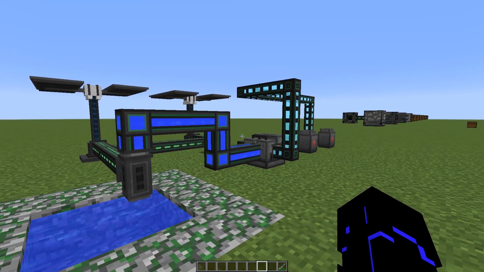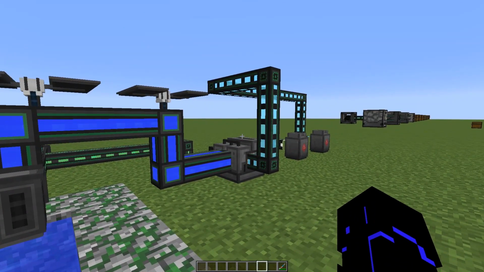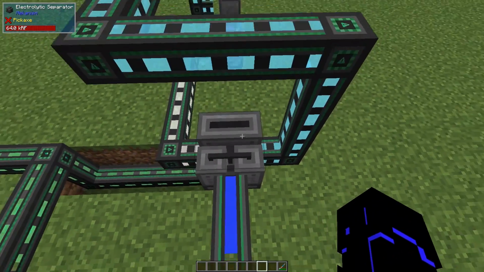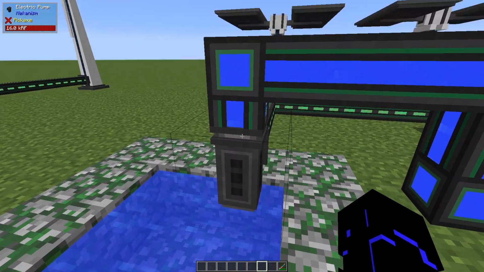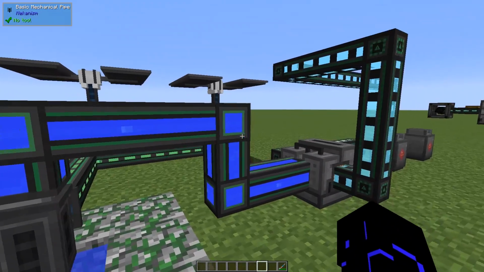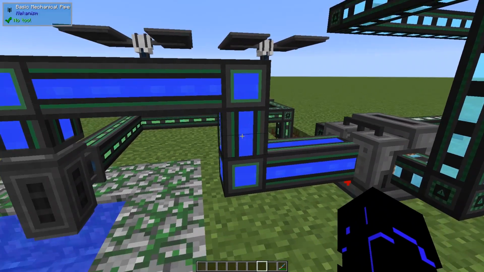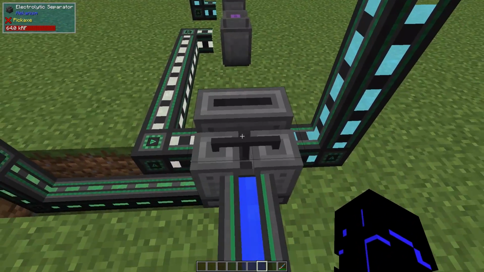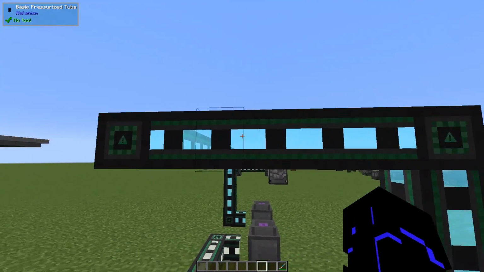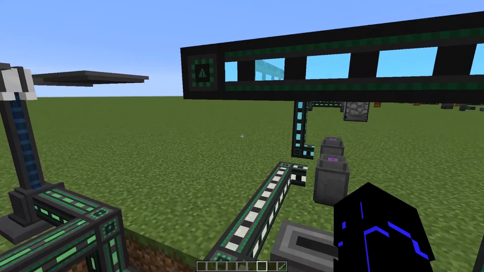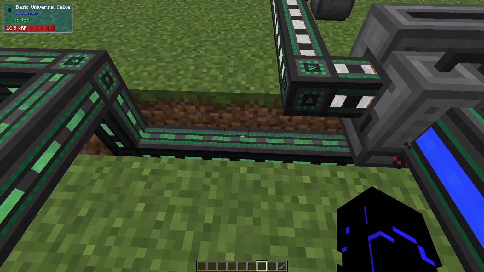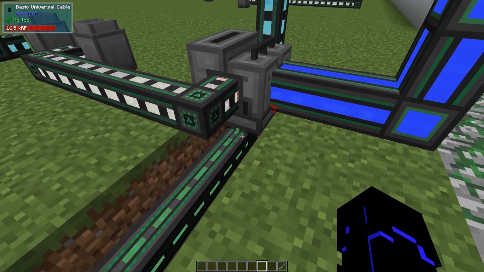All right, so one other thing to be cautious of is cable connectivity of different substances. So I've got a machine here called an electrolytic separator, and all it's doing is taking water from this little pump right here, which is getting power from these solar panels, and it's pushing the water into the mechanical pipe and shoving it into the machine. The machine is then taking that water and turning it into hydrogen and oxygen, which you can see coming out through these gas pipes. We can tell they're gas pipes because of the little symbol on them. And then, of course, it's getting its power underneath through this basic universal cable way down here.